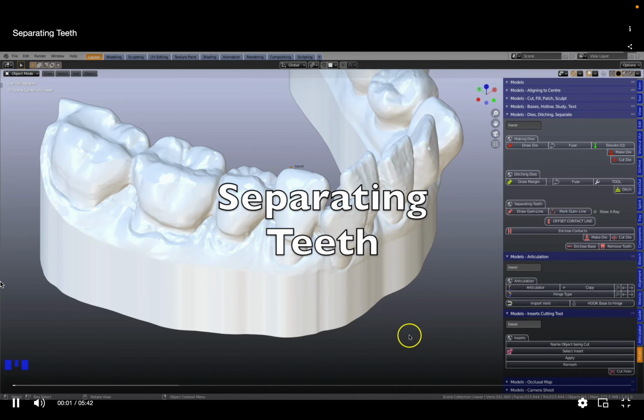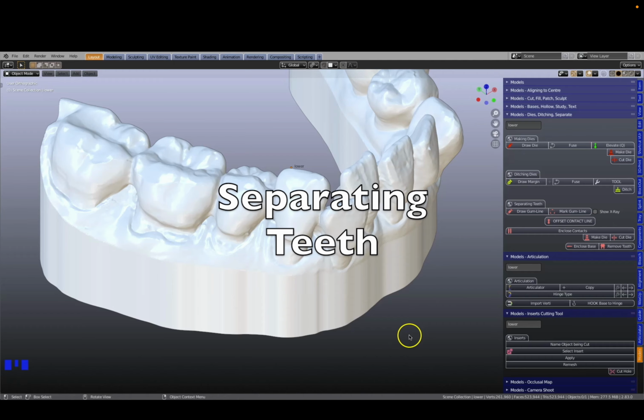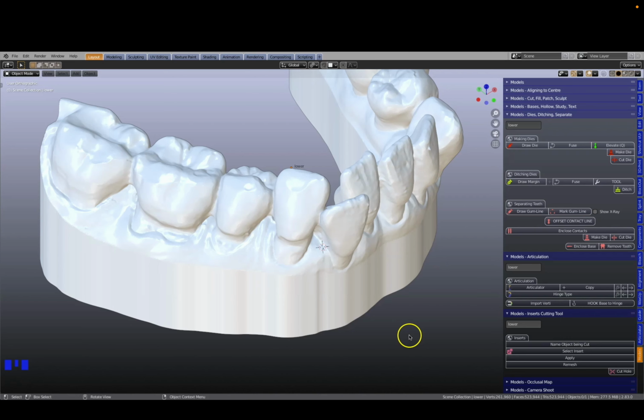In this video you will learn how to remove an individual tooth from a dental model. Once separated, you can choose to either delete the tooth, or you can extrude the tooth to make a removable die. This will be demonstrated in the second half of this video.